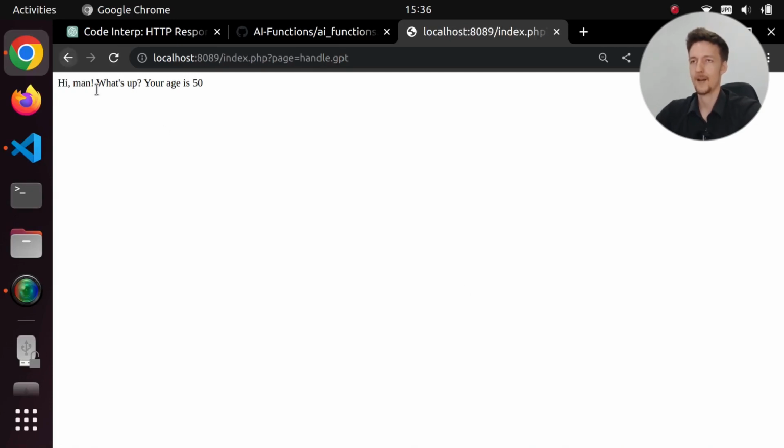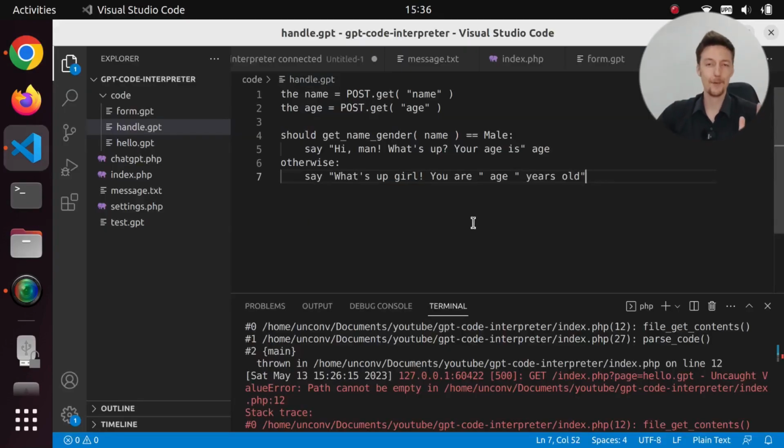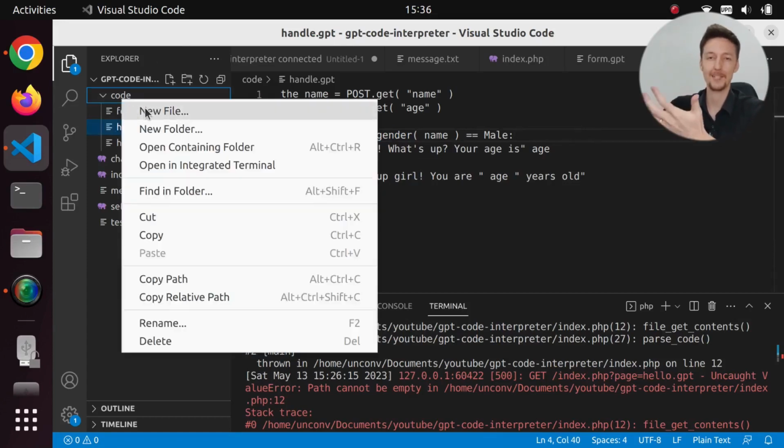Okay, so let's go back and say Matilda, submit. What's up girl, you are 50 years old. Okay, so now we have implemented detecting the gender of a name in our new made-up language. Now, actually, this means we can code in any language and have it interpreted.